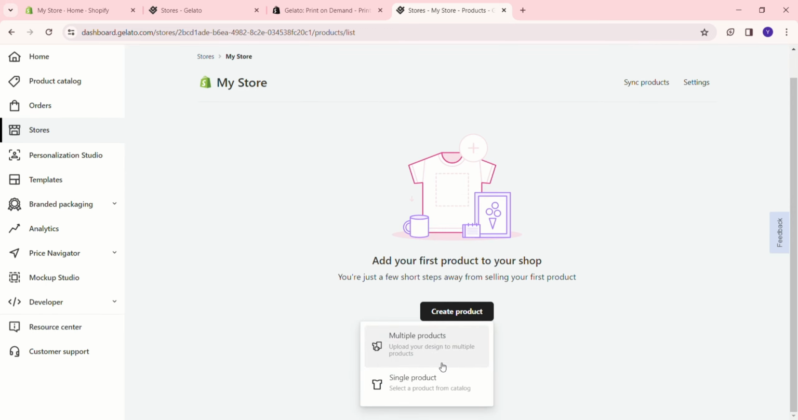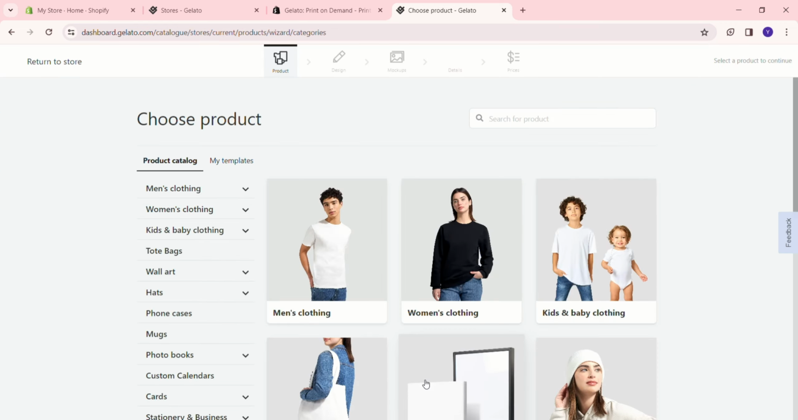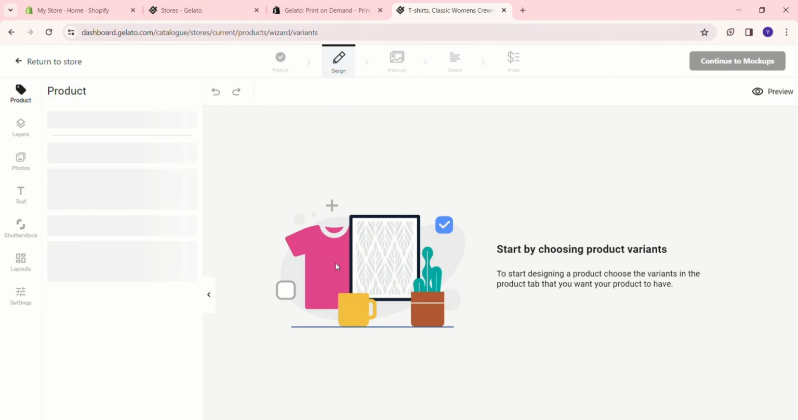So once it's connected, you can choose a blank product from Gelato to further customize it. So here in our case, let's choose a basic t-shirt for women like this one. So after we choose the product we need, Gelato may guide us through a quick tutorial. To navigate through it, simply click on next. So once you're done with the tutorial, you can close it by clicking on the visible closing icon.